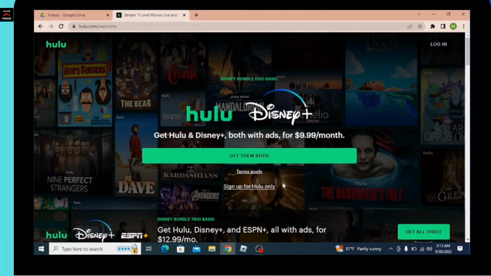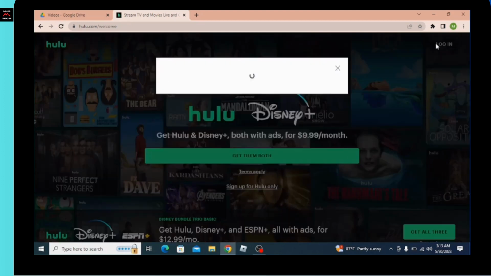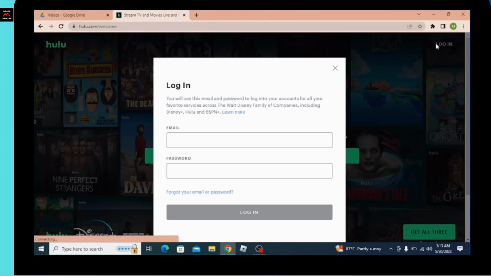Since we are looking for login, you have to click on the login option, which is in the right upper corner over here. So after a few seconds of loading, you'll be able to see the text box over here. So in the first text box, you have to click and enter your email address. Similarly, in the second text box, you have to click and enter your password.